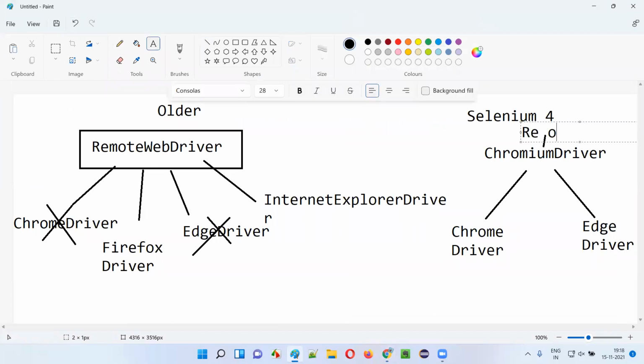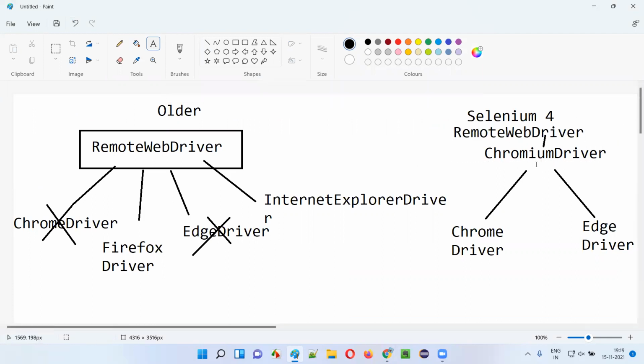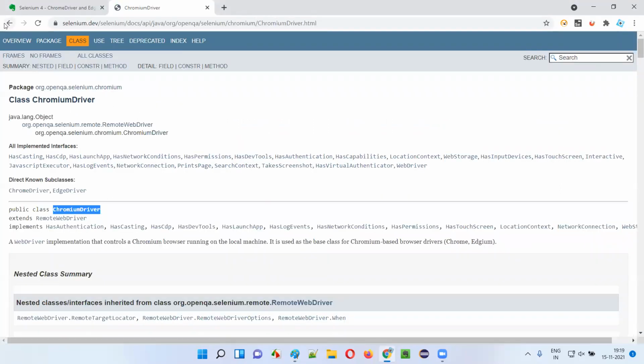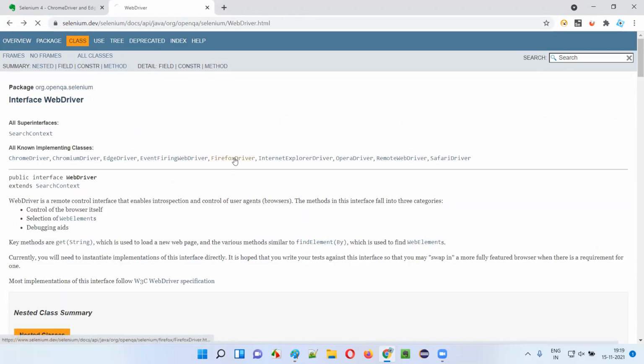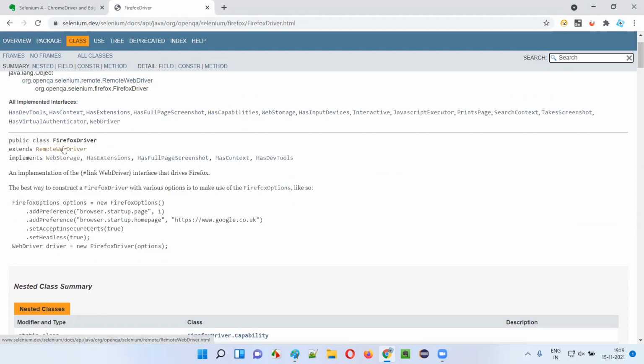Okay, now here we have remote web driver. Under remote web driver we have Chromium driver. Under Chromium driver we have the Chrome driver and Edge driver in Selenium 4. Earlier, Chrome driver and Edge driver used to be the immediate children of the remote web driver. Now they are the grandchildren of the remote web driver. So all the other drivers, like Firefox driver or whatever it is, are still the immediate children of the remote web driver. For example, Firefox driver is the immediate child of the remote web driver. Only the Chrome driver and Edge driver changed.